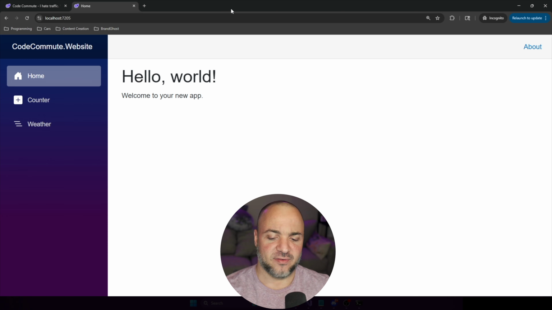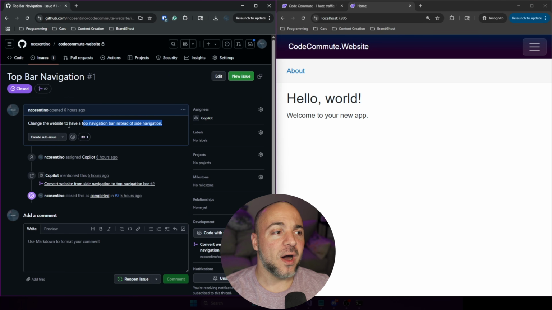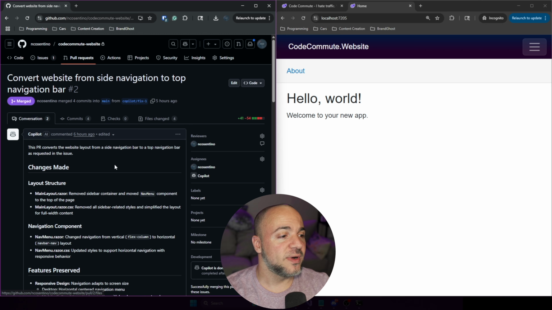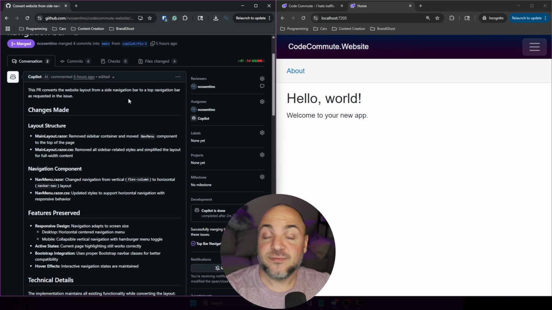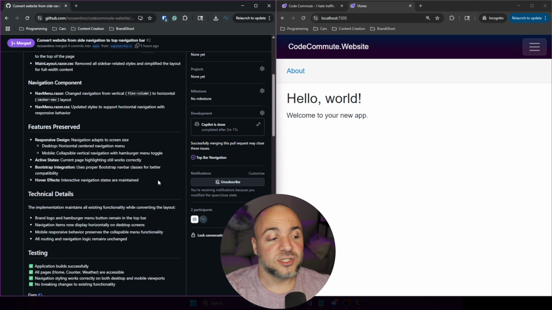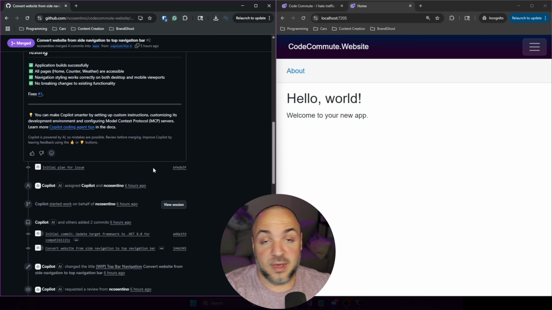I wanted top navigation. So I made this one line issue and GitHub Copilot was able to take care of that for me. So let's go check out the pull request it made. It's pretty interesting if you haven't seen this before. It actually gives you a big description about what it's going to tackle, and it went and solved this.